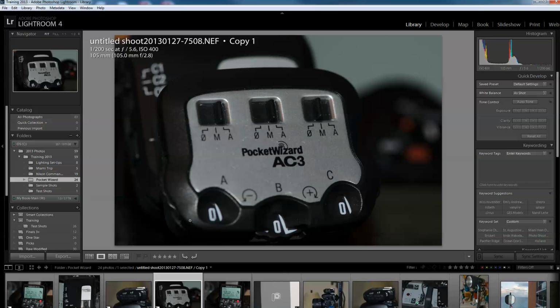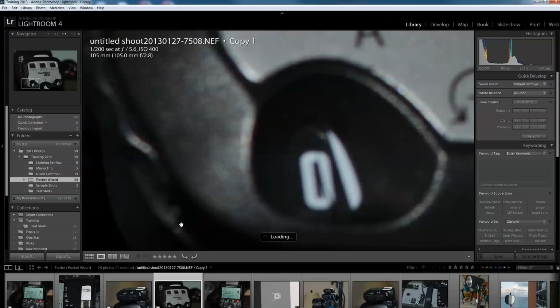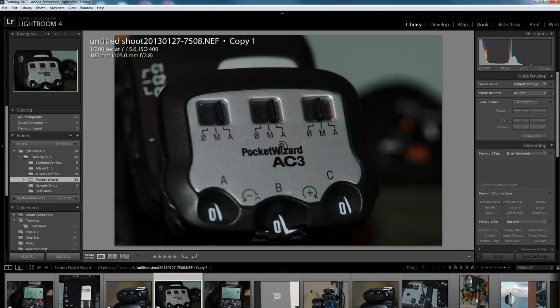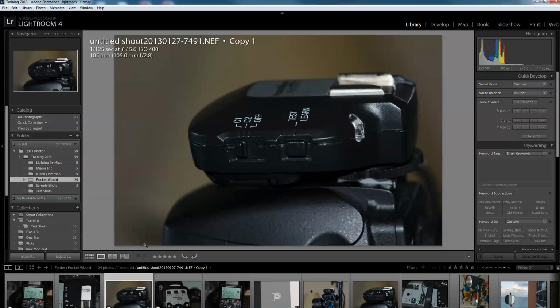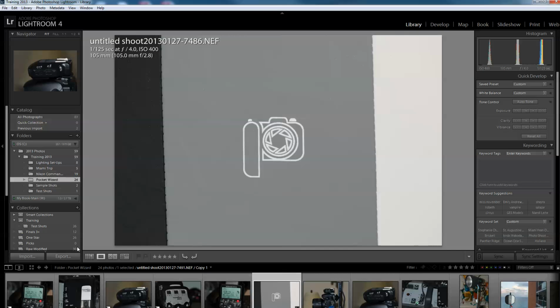It has a little wheel here, and if you turn it to the left, you go down in half and third stops. If you go this way, it goes up in third stops. Once we have it on TTL, what you do is press the shutter button, and obviously you have to focus. TTL is through the lens, and it works really well. So this is my target to see if it's exposing properly. I tried it the first time and the exposure was perfect.